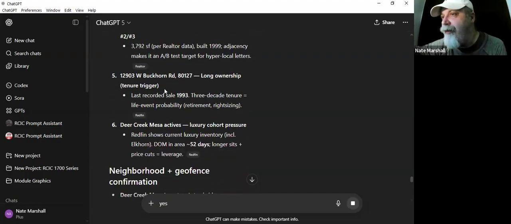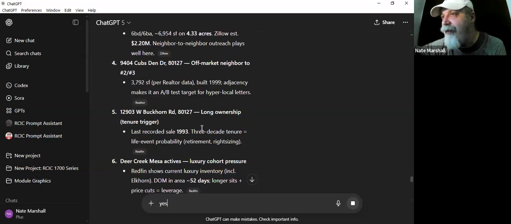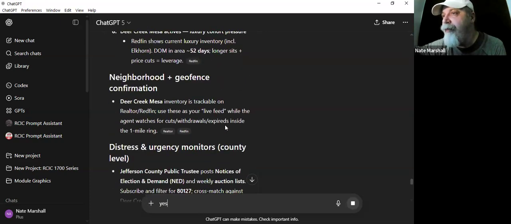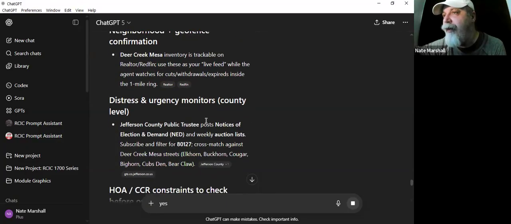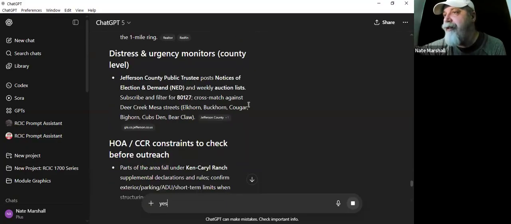It's not just pulling one, it's pulling a couple of Redfins, a Realtor.com, a couple of Zillows. Deer Creek Mesa inventory is trackable on Realtor and Redfin, used as your live feed while the agent watches for cancellations, withdrawals, and expireds inside the 1 mile ring. For distress and urgency, the county Public Trustee posts notices of election and demand and weekly auction lists. Subscribe and filter for 80127, cross match against Deer Creek Mesa, which has streets Elkhorn, Buckhorn, Cougar, Bighorn, Cubs Den, and Bear Claw. So it actually is right. I know that area pretty well.